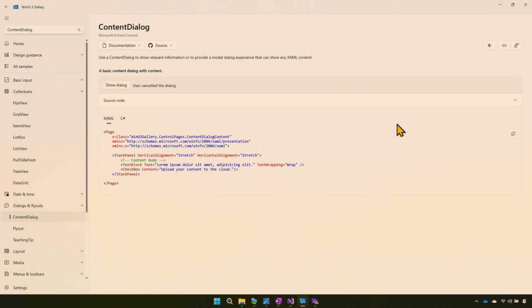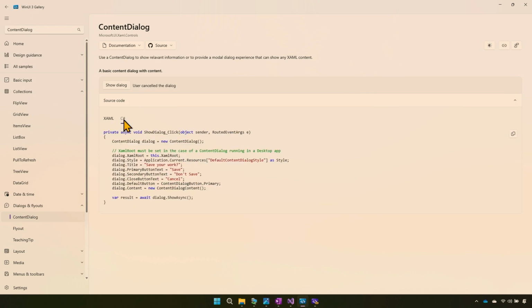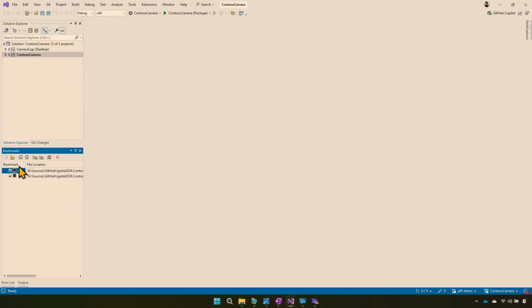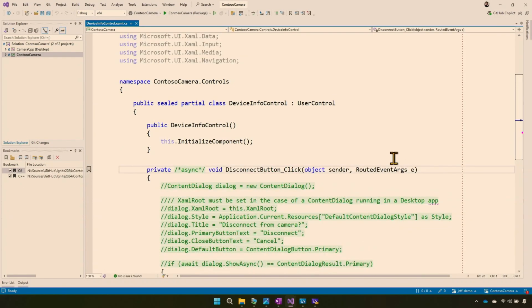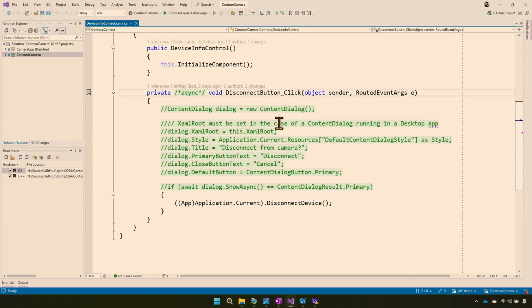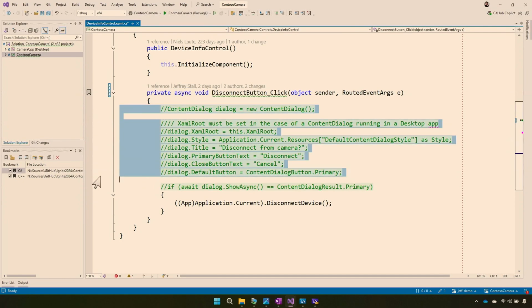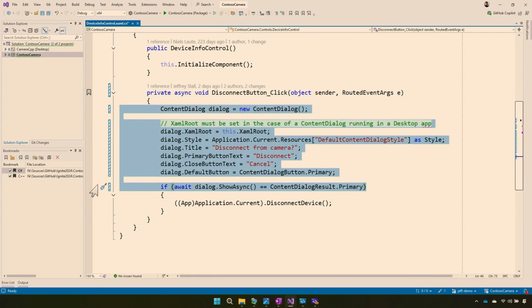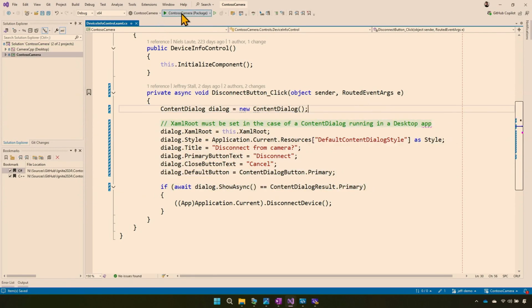I can expand here, and I can see the source code. This would be if I wanted to invoke the content dialog in markup. In this case, I'm going to invoke it in code. So here's the C# code to be able to go do it. I can go copy it to the clipboard, and I can go and switch into my dev editor. In this case, I've already made the changes in the code, just to save a little bit of time. So we're going to uncomment this, and let's walk through what it's actually doing while it's compiling.